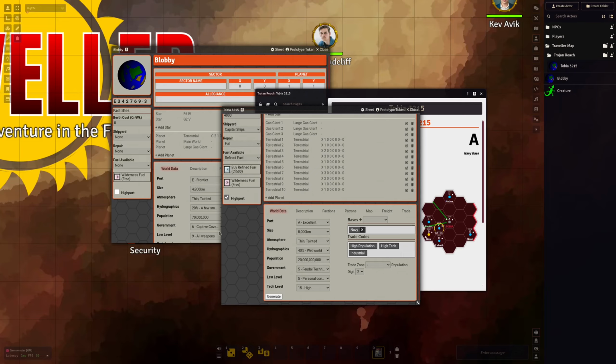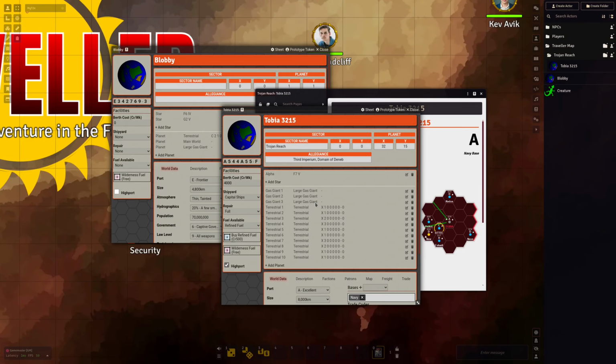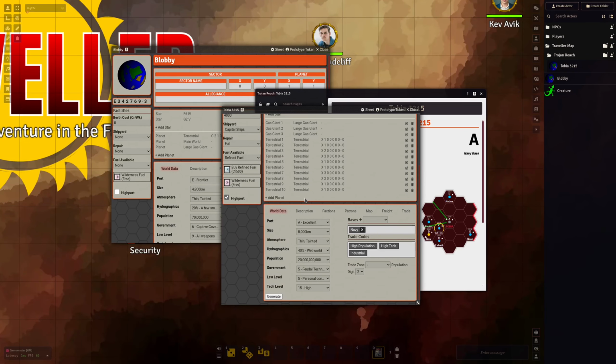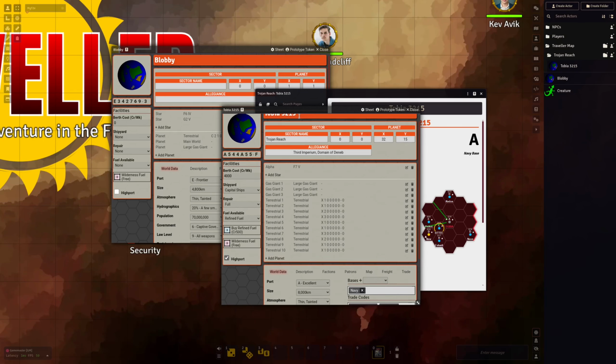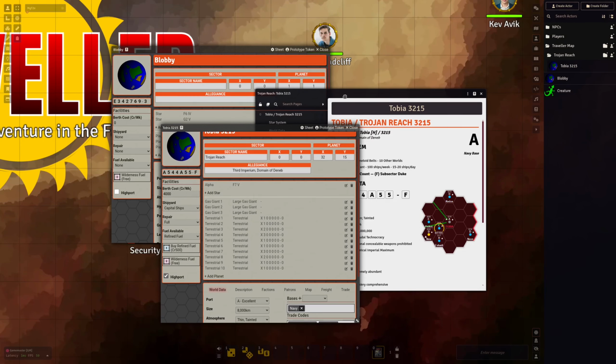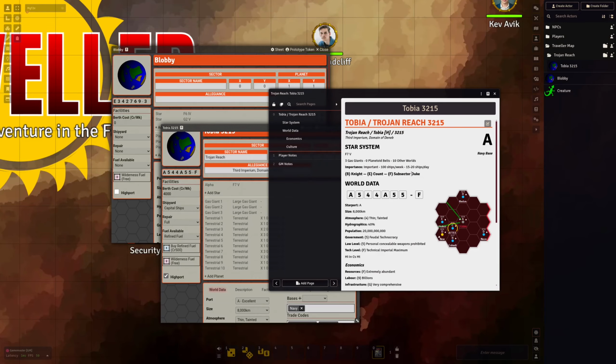So still working on tidying this up to get this ready for release, but these extra data items should be coming out in the next release of MgT2e. So they should be coming out in the next version of the system. And once that's out, I'll be able to release the new TravellerMap module.